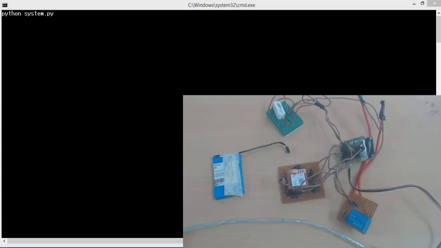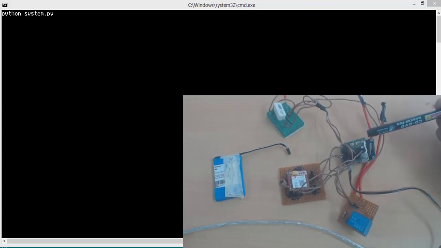And as hardware for the meter, we are using our IoT board, which has an ATmega328P controller. With that board, we are controlling a relay. The relay is controlling our main power supply switch.